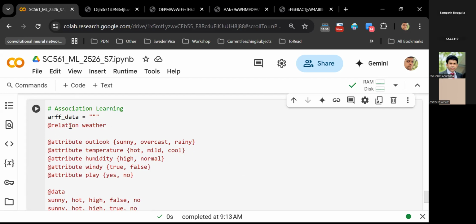So first of all, in ARFF, it uses a keyword relation to say about the data set. I'm actually representing the weather data set that we have discussed in the class. And then the keyword attribute represents each of the attributes. So we have 5 attributes here: outlook, temperature, humidity, windy, and play.